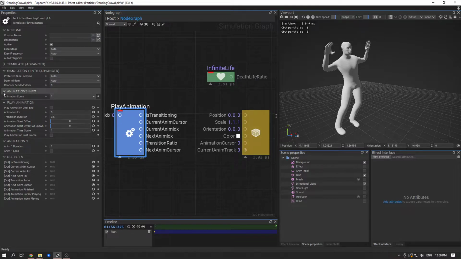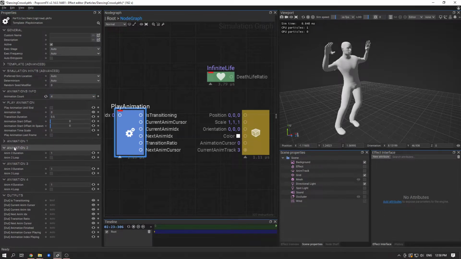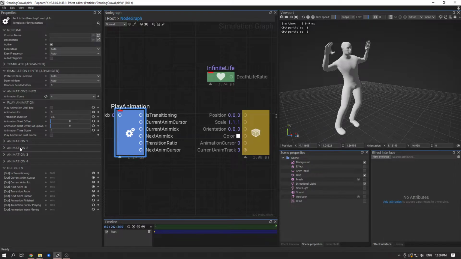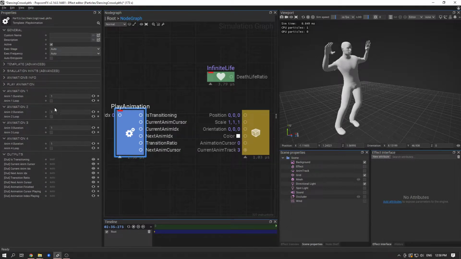In our case, you can set up the animation count you have. Here we get 4 animations, so I just set this up to 4. Right now it's limited to 10 animations, but that's just the way the template is designed. It's not a hard limit. You can change the template to handle 20 or 50 animations if you want to. For each animation you can select the duration, and whether you want the animation to loop or freeze on the last frame. I basically want all those animations to loop.